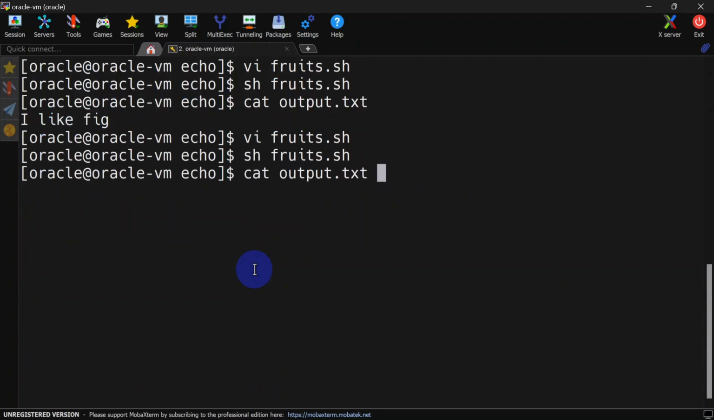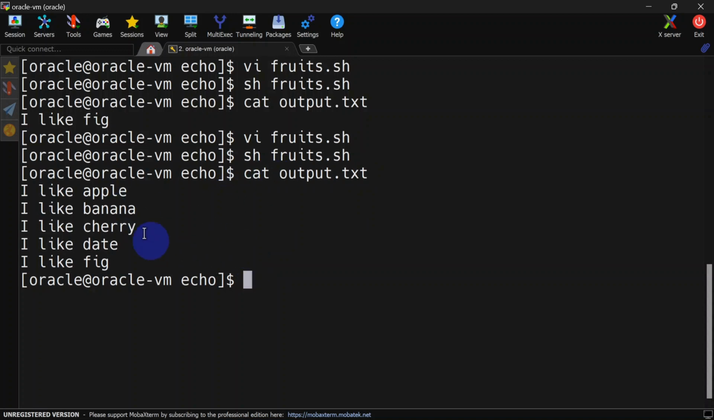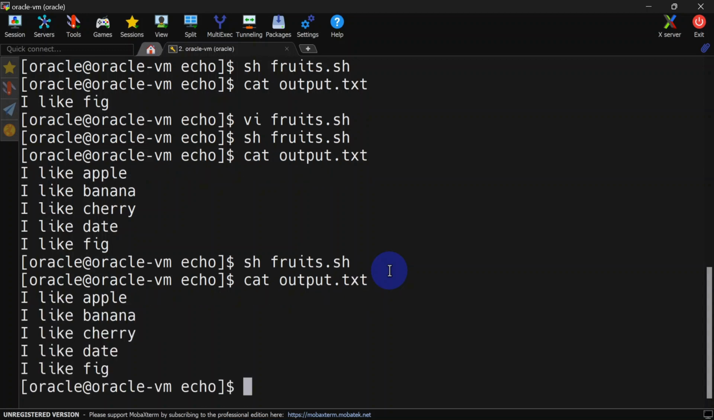This time you will see we have our output where we have all our fruits. Now let us run this script again and see whether it is getting appended or not. If you run this again, you should see the same result because first we empty the file and then we redirect the output, and you can see the results are the same.